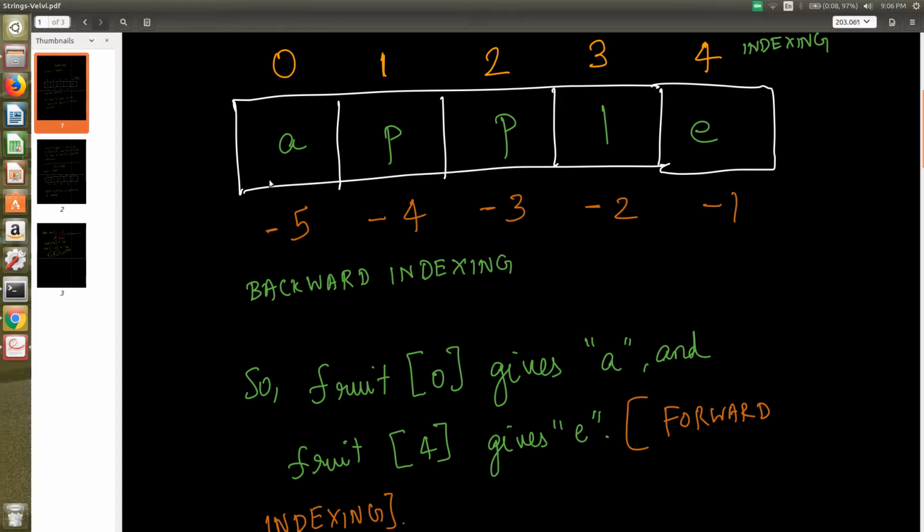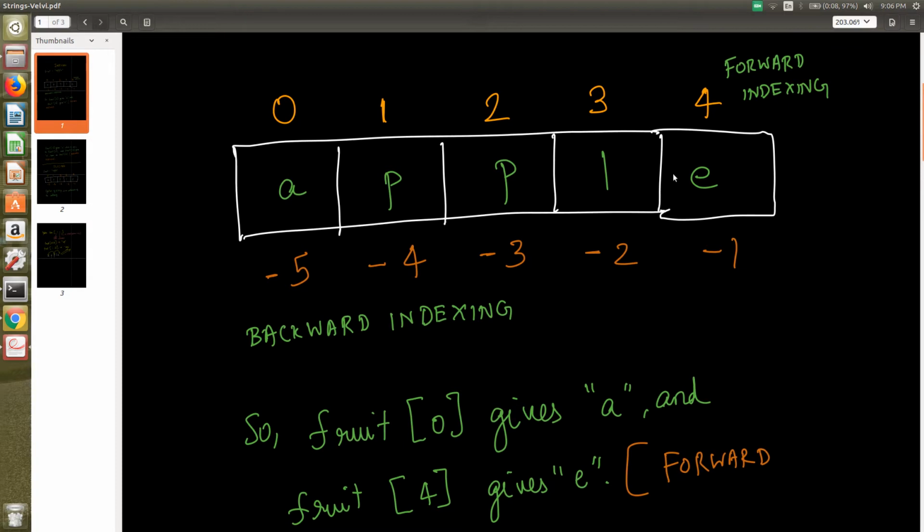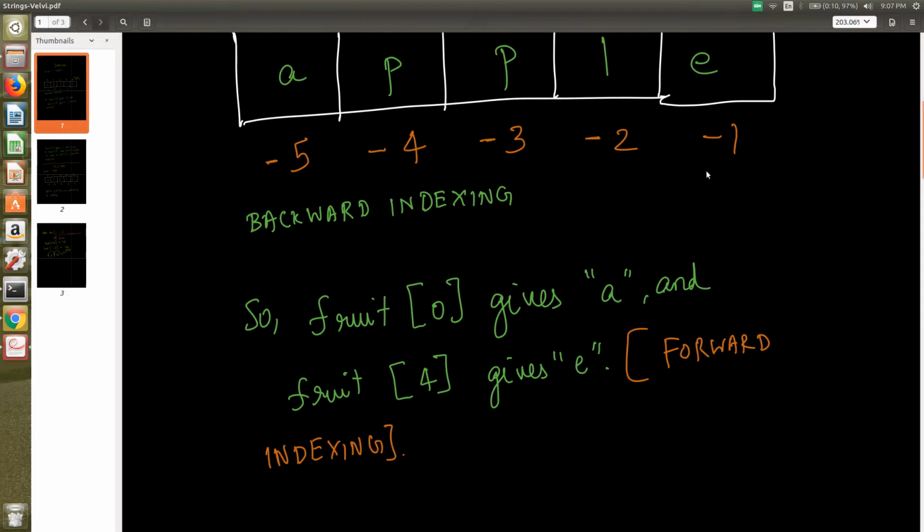This is A because A corresponds to 0. That's the beginning of the string. Okay, and then fruit of 4 gives E. This is because you can see 4 corresponds to E here, or E corresponds to 4. Okay, quite simple. This is forward indexing in Python. So this is how we access any particular character in a string using Python.